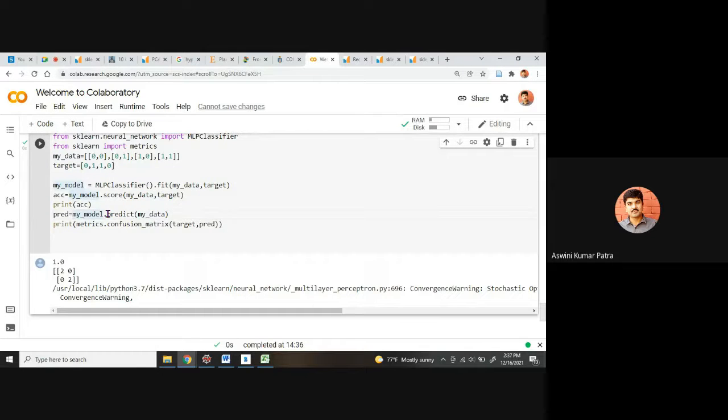Or we can use another keyword called predict, which takes the data itself and gives the prediction. Get my point? This is how we do it. Any doubts so far?